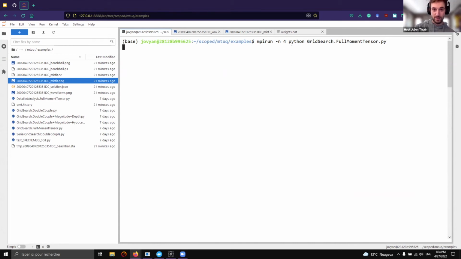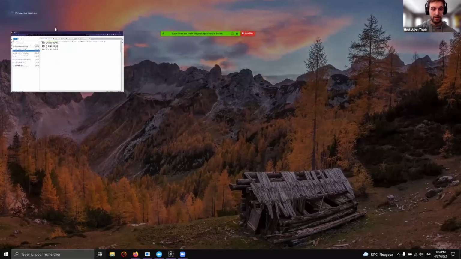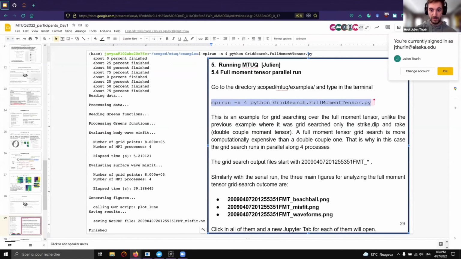So it's gonna run. I don't have all of the outputs out, but we've done opening the data, processing the data. We've read the Green's function, and then we do the misfit computation. If you want to have all of the information printed out when we run the MPI run commands, you would need to run this command instead, adding this here.